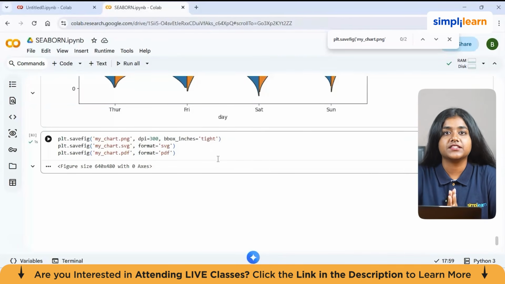So the following are the best practices that you can follow while working with Seaborn. Always set a figure size when you show subplots. Use the set_theme function at the start of your notebook for consistent style. Always label the axes and add titles. Save high DPI versions, that is dots per inch, to 300 for reports and presentations.